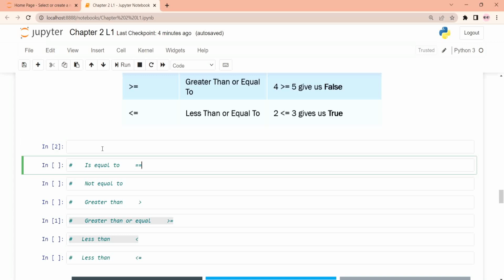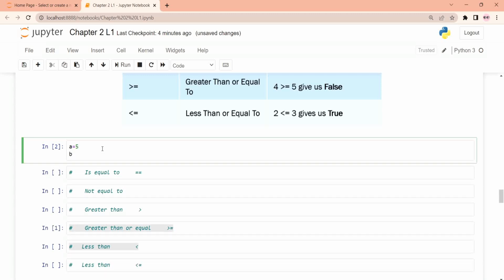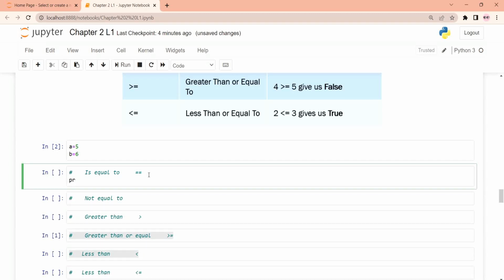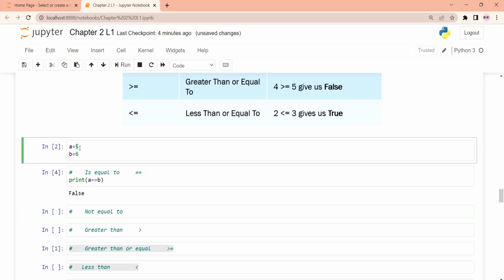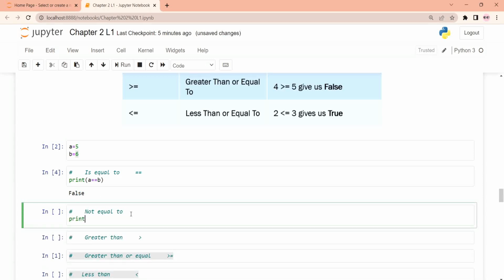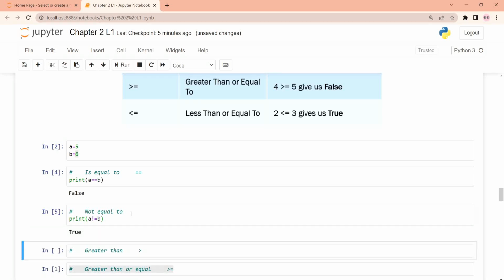First one is equal to. Let me take two variables, A storing value 5 and B storing value 6. Now let me use the operator in the print statement itself. Print A equals B. Okay, so let me run this code. You can see that since the value held by A, which is 5, is not equal to the value held by B, that is 6, we are getting a result as false, which is a Boolean result. Okay, now let us go with the next one. Print of A not equal to B. Okay, so it is true because 5 is not equal to 6.